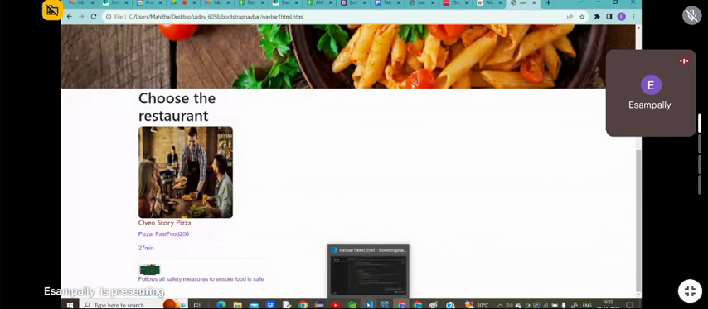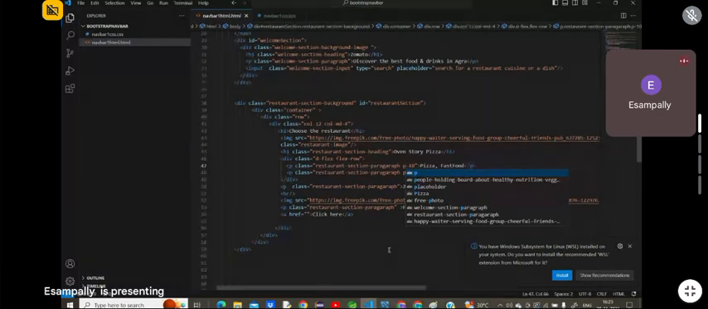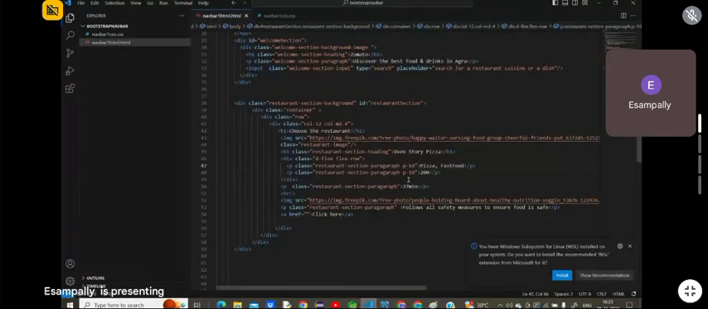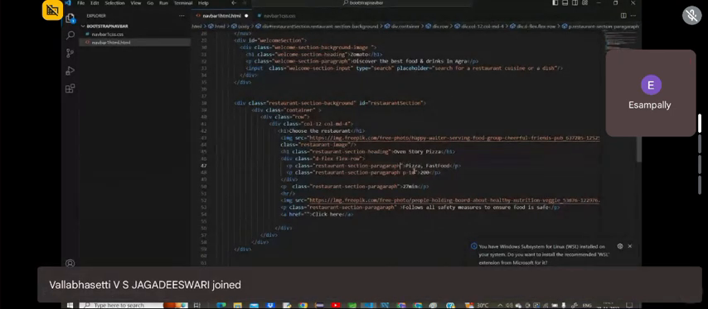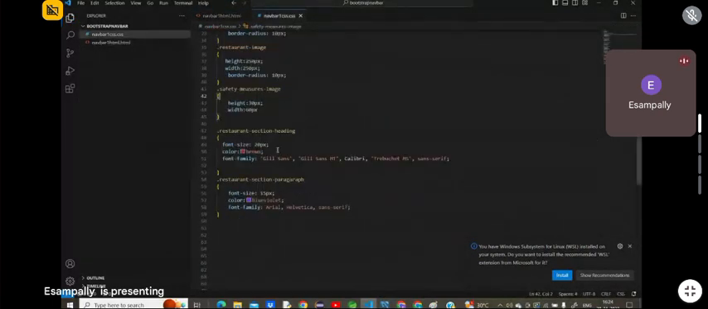Okay. I need to at least give some padding. Let's try to give some padding property. If I give padding as 10, let's check. Okay, let's leave this, not an issue. I will add directly within this only. I will add margin so that both the things will go a little bit far.